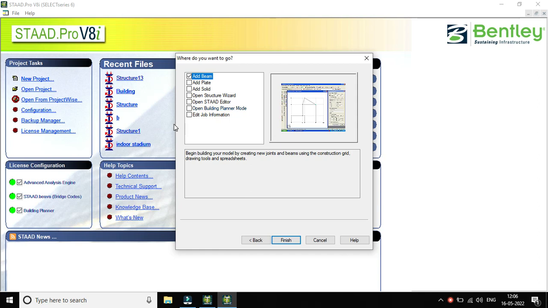Now, I have discussed the building planner used for various designs of buildings. So we have to click on this building planner. Click on job information. Job information means we will be giving the information about our project, which means our title, client name, engineer name, like that. So we have clicked on admin. This box will give the information about that.